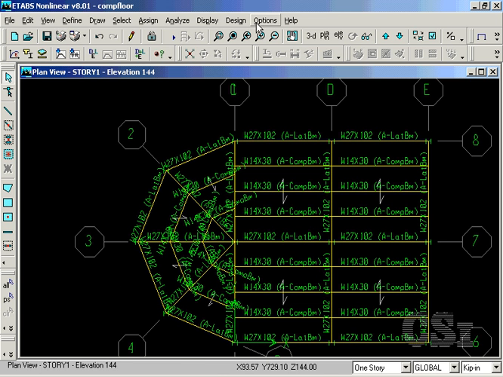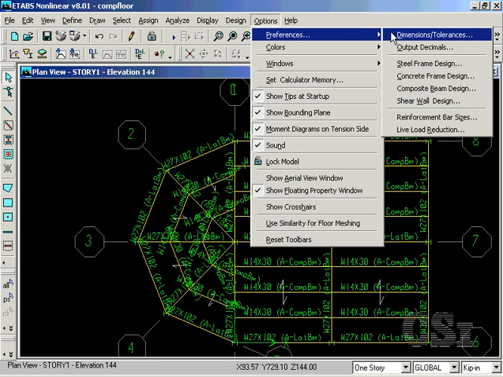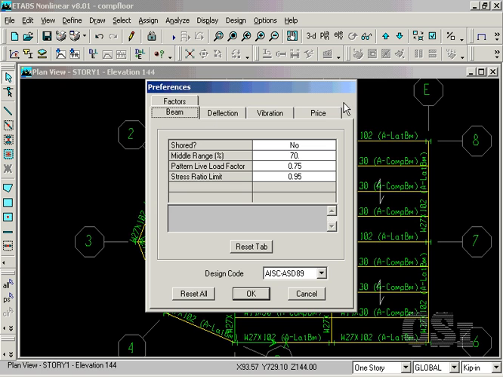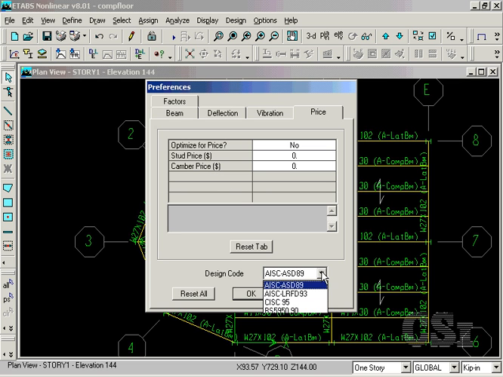All the design controls are available through the Options, Preferences, Composite Beam Design command, including whether the beam is shored, the factor for pattern loads, deflection limits, vibration controls, and whether or not the beam should be optimized based on price. This is also where specific design codes are selected, and for our example we will use AISC ASD 89.